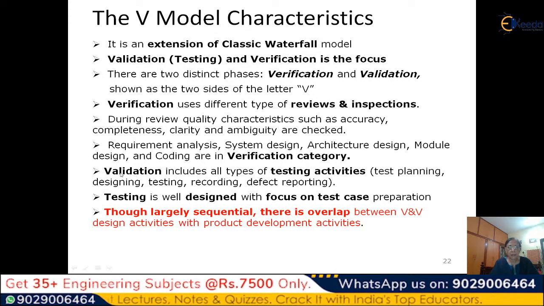Then you have another set of activities which are validation category. They include all the testing activities. And when we say testing activities, it is not only conducting the testing, but also test planning, designing the test cases, conducting the testing, recording the test cases and their effect, and also defect reporting. So testing is well designed, focused on test cases, and though largely sequential, there is an overlap between the V and V, between the two activities, basically because of the planning.